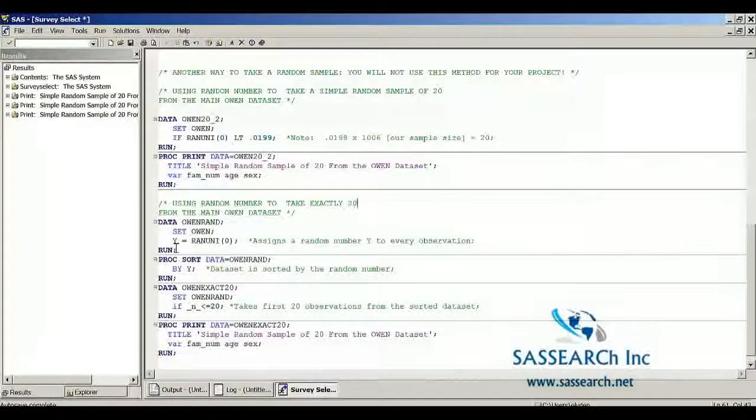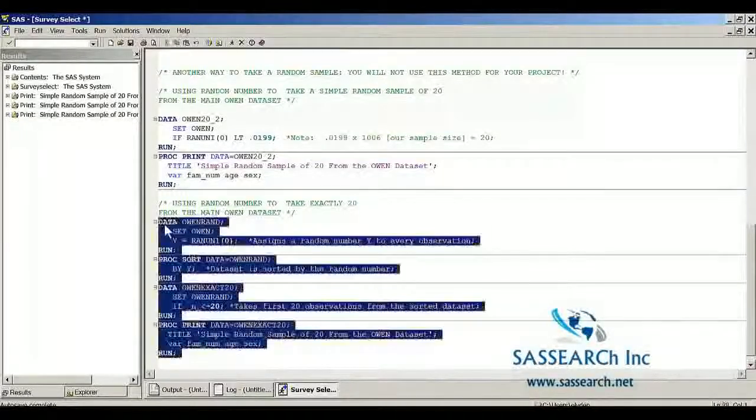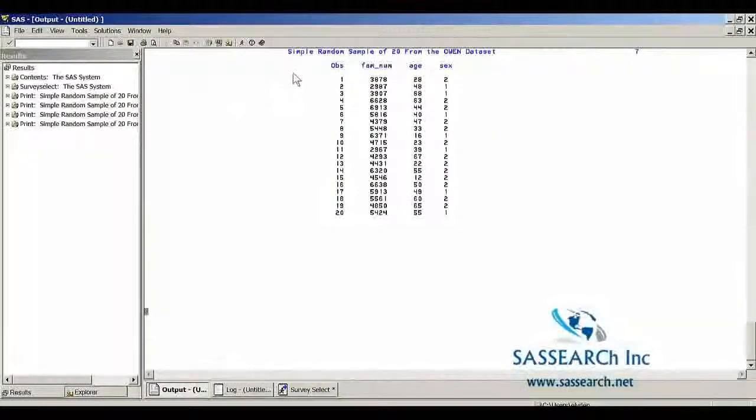So it's assigning a random number y to every observation. Then I'm sorting the data set by this random number. And then I'm creating another data set, Owen exact 20, and I'm only keeping the first 20 observations from the sorted data set. So if we run all this code, now we have a data set that's a simple random sample of exactly 20 from the Owen data set.